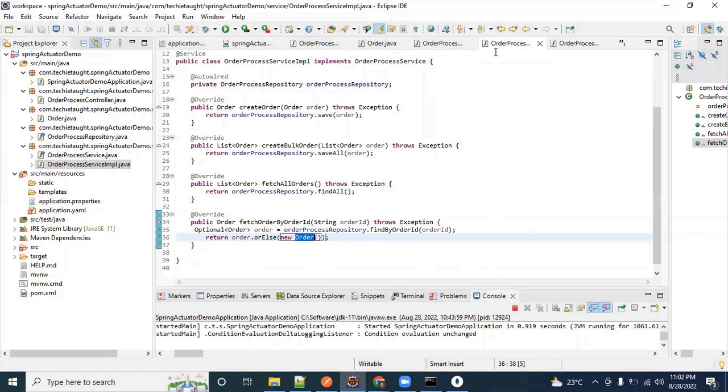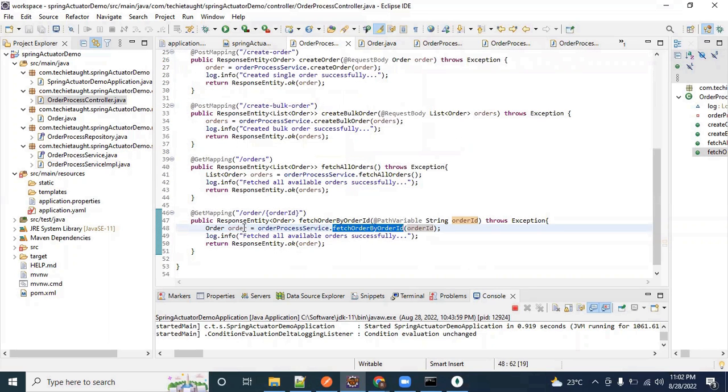So then this is your service impl, and come back to your controller, and then you'll get this order.